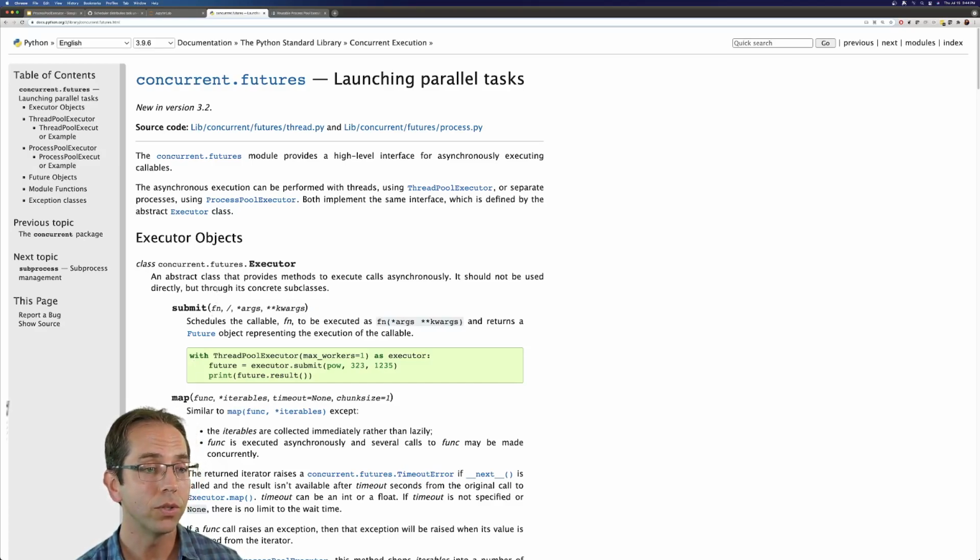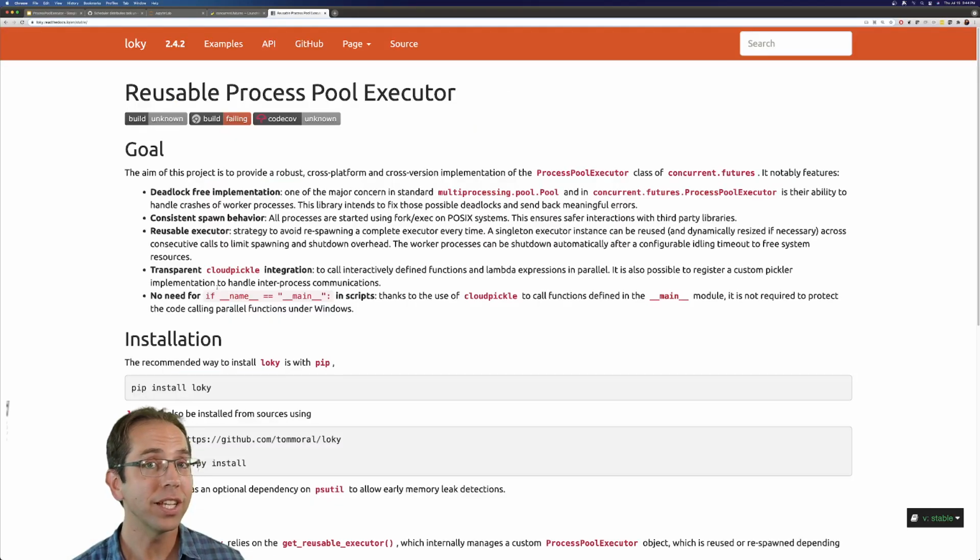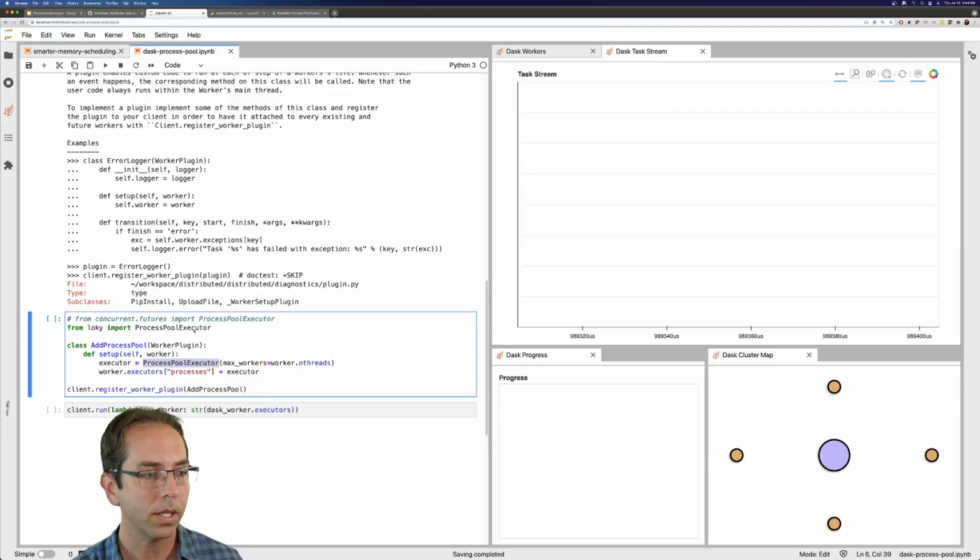The concurrent futures module has a thread pool executor and a process pool executor. We usually use threads when we're going to switch processes. I'm actually going to instead recommend Loky, which is a more enhanced process pool executor. It fulfills the exact same API, but it has a few extra bells and whistles, which I appreciate. So instead of concurrent futures, I'm using Loky.